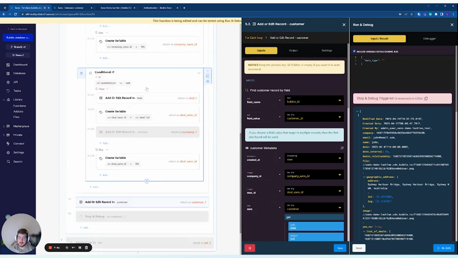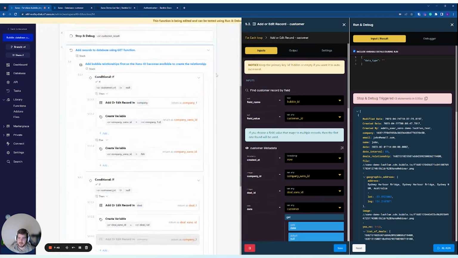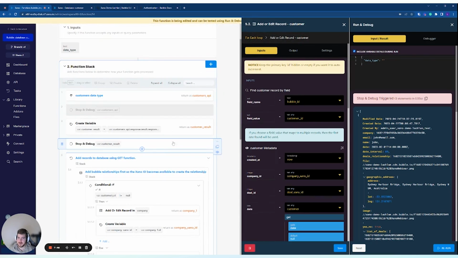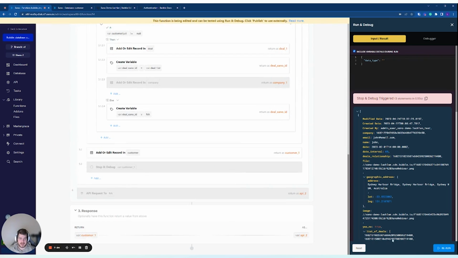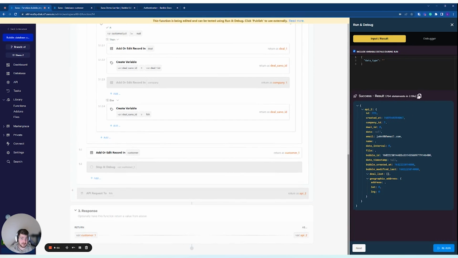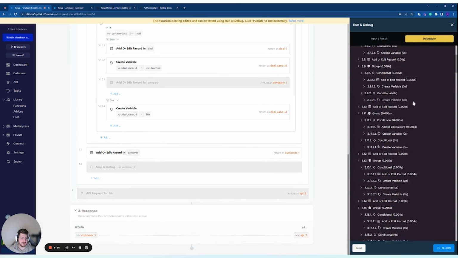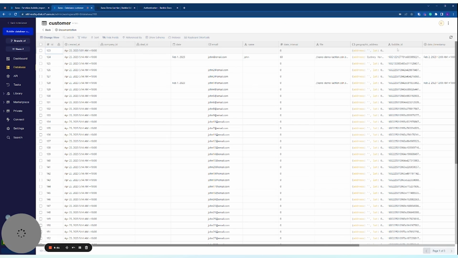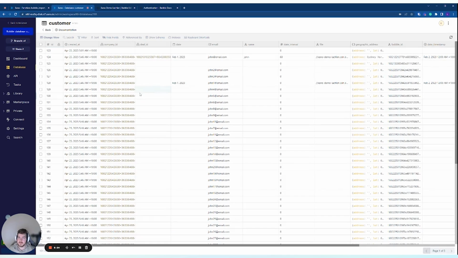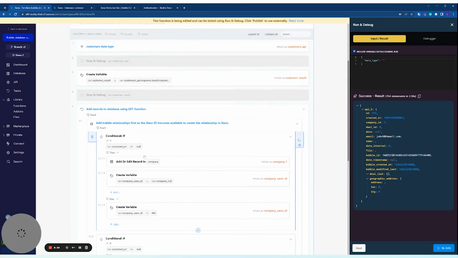So if we run this, essentially what will happen is, make sure I've got no stop and debug, so remove this one. It will now go through, if I set it up correctly, and add the relationships. 704 statements. So you'll now see that it's run through and updated those items. And if we head into our database now, we've now got the company ID and the deal ID added as relationships to our customer record. So essentially, that's our relationships created.